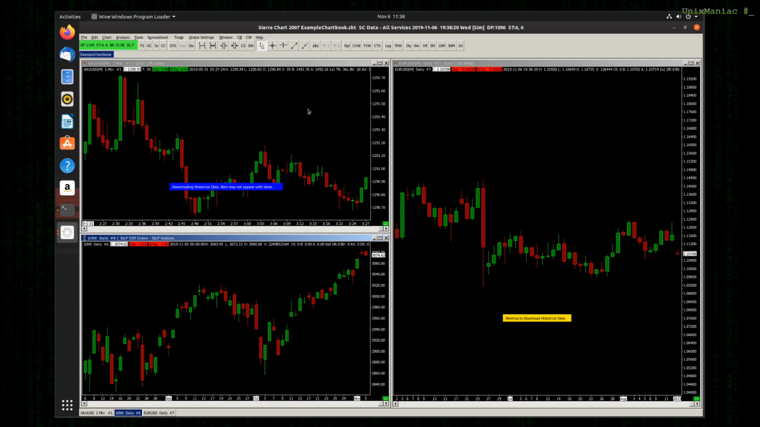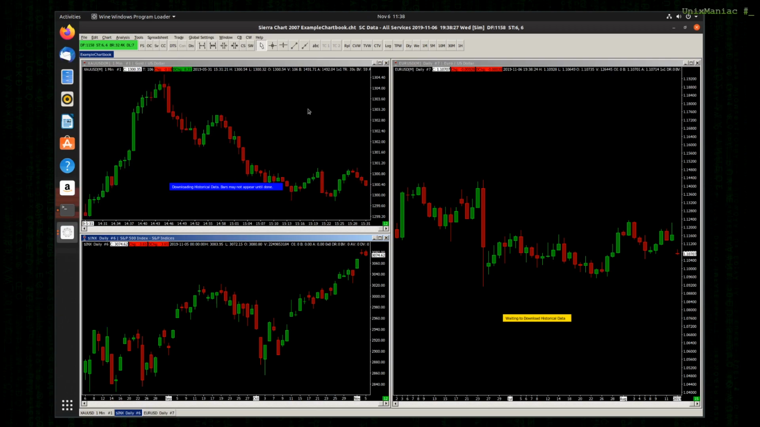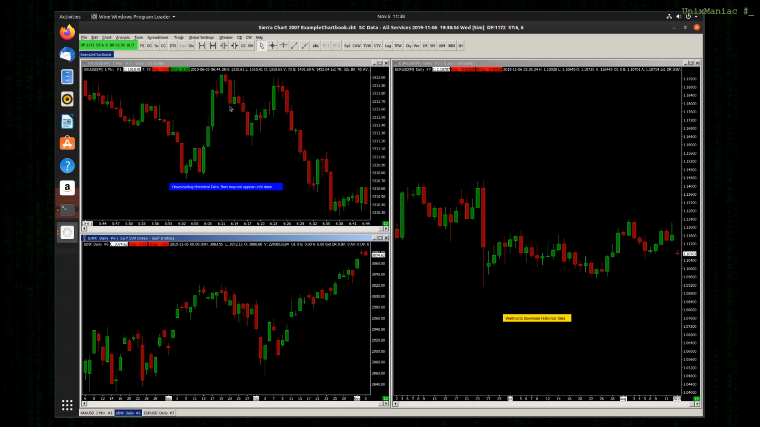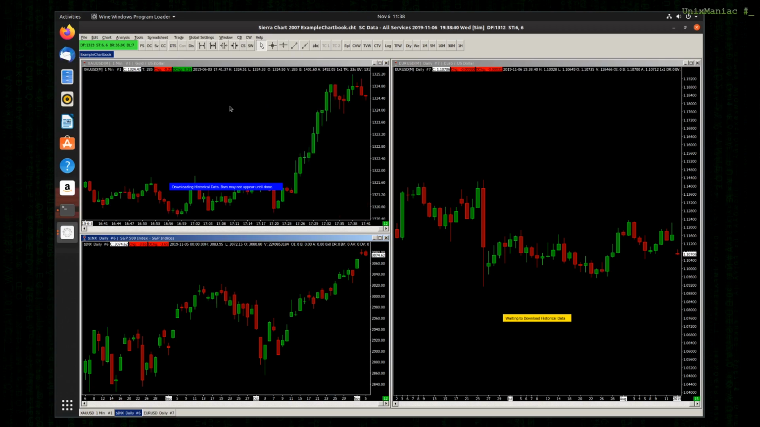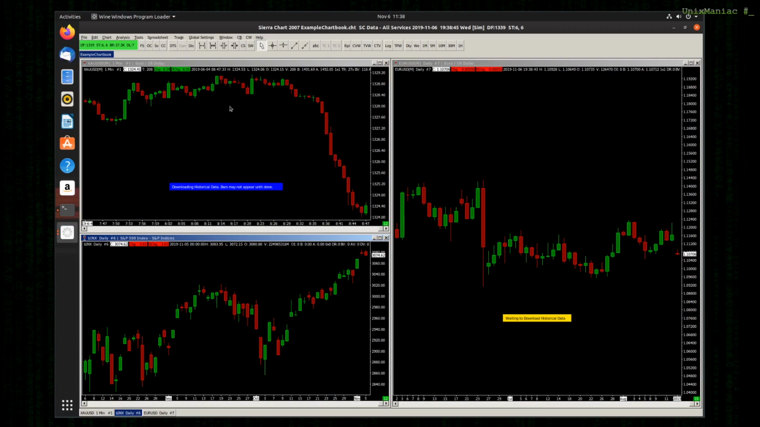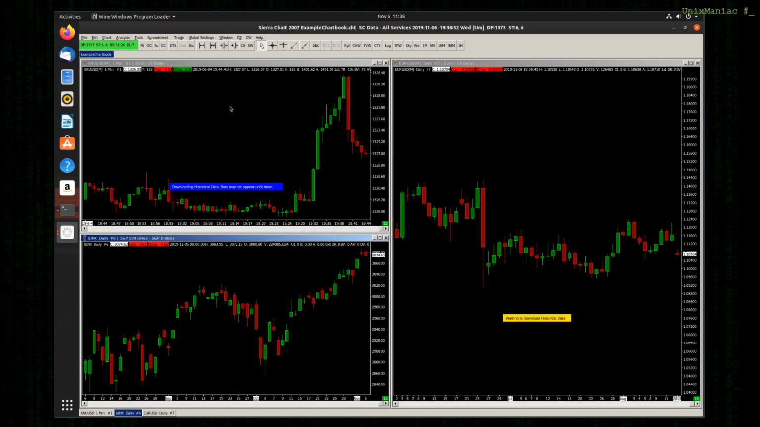The only kind of alternative, I would say, is MetaTrader that also runs under Wine emulation, but you cannot compare it with Sierra Chart. MetaTrader does not have tick charts. It lacks so much functionality, and performance-wise, if you're using unfiltered feeds, it's going to lag really bad at some point.